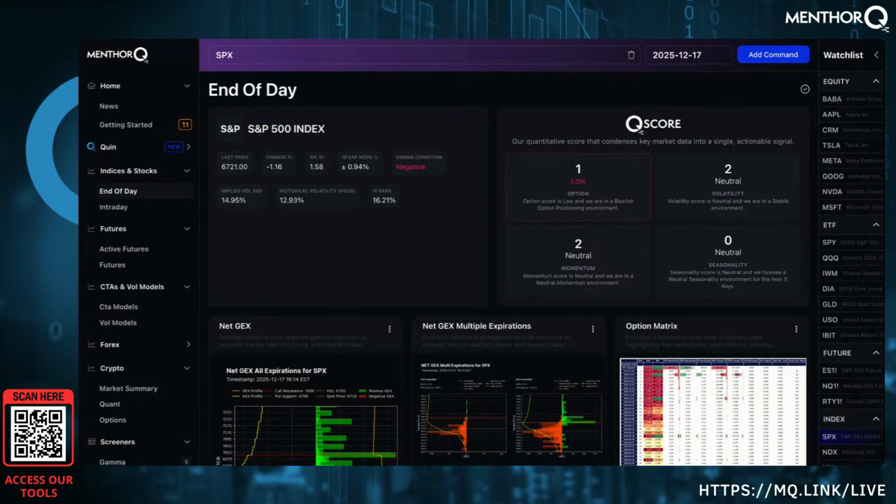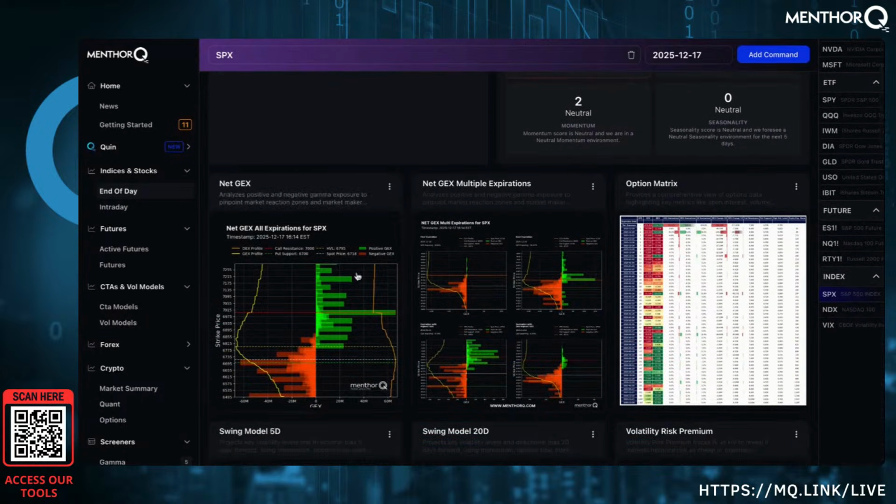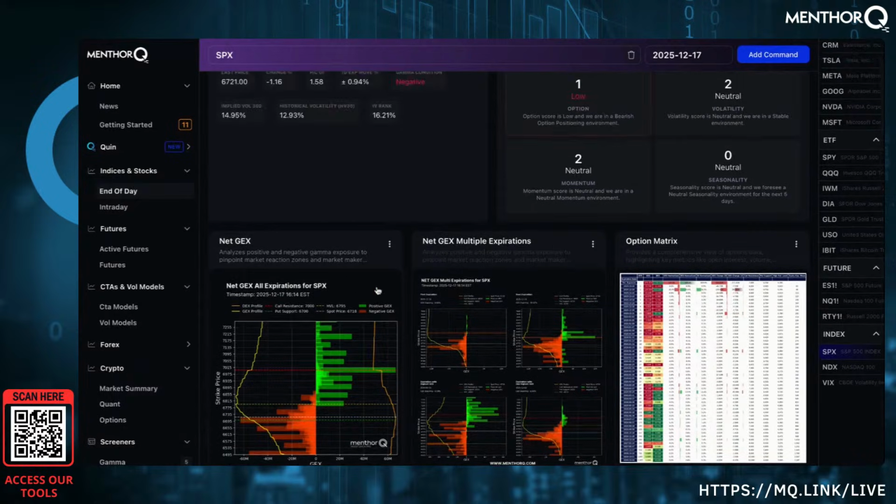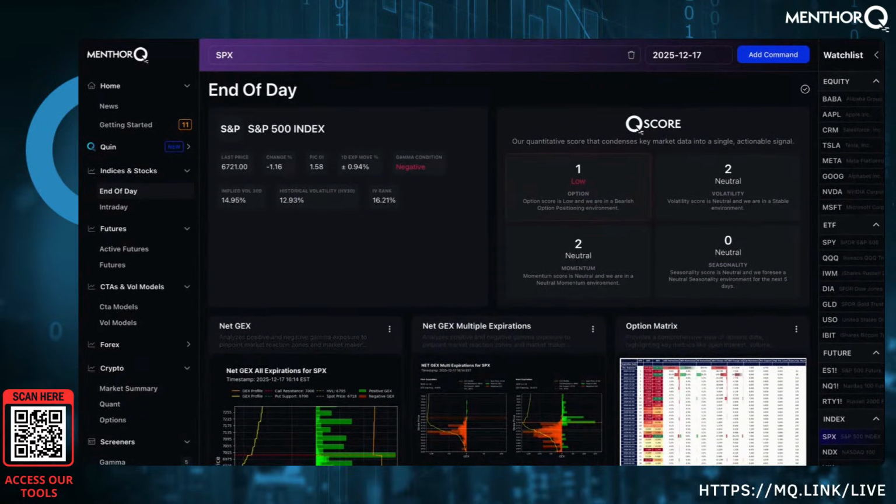Yeah, absolutely. So I think we start from the end of day. I always start from the end of day. The first thing we want to look at is the gamma condition at the end of each day, to see if we close the day in a positive or negative gamma environment. Why is this important? I'm going to show you also how we can go into Quinn and get that information. But basically, positive and negative gamma will help us understand how the volatility will play out throughout the day, and if we are going to be in a trending market, a ranging market, or a very volatile market.